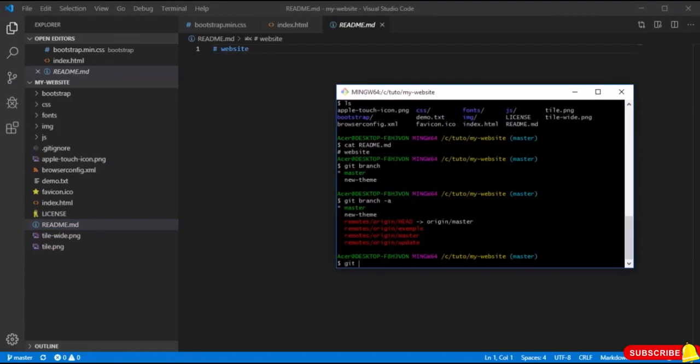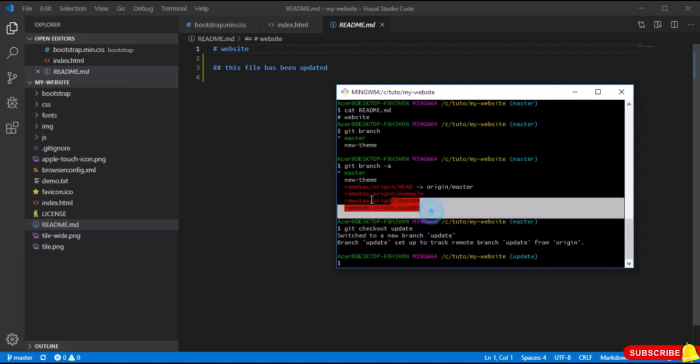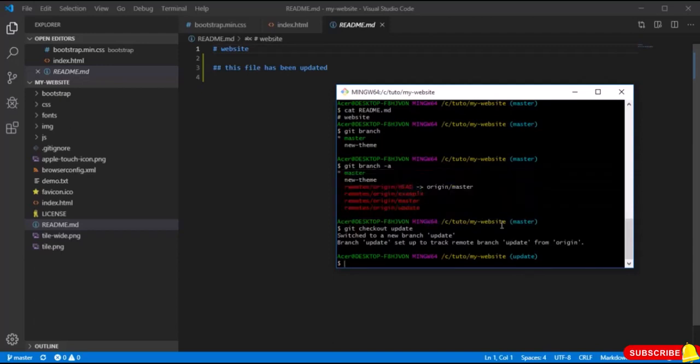So now let's go to the update branch. So git checkout update. We hit enter, and we see that this file has been updated. It's what we wrote in the remote repository, and now we can see it in our local because we fetched the whole repository from Git, and we downloaded it to our local machine with the git fetch command, and now we have all the new branches.